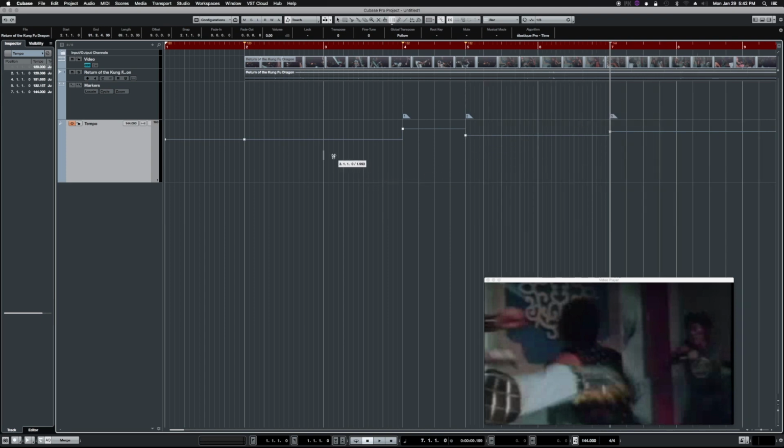So now I have points at which there's going to be a downbeat on specific points in the video. And you'll notice as I did that, Cubase changed the tempo.